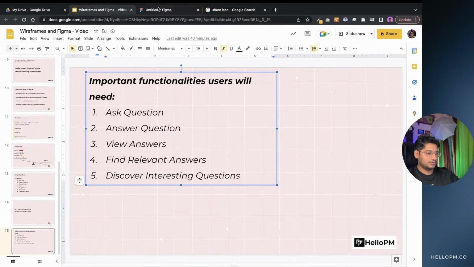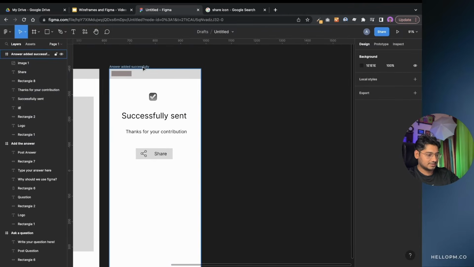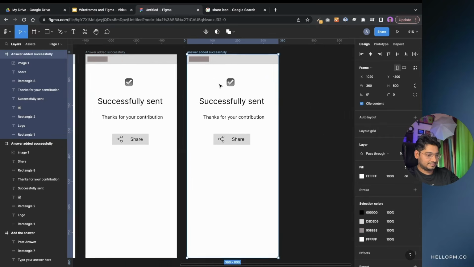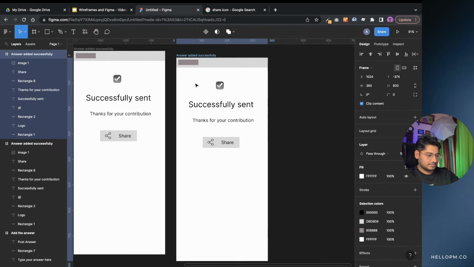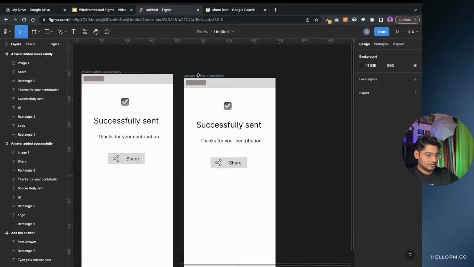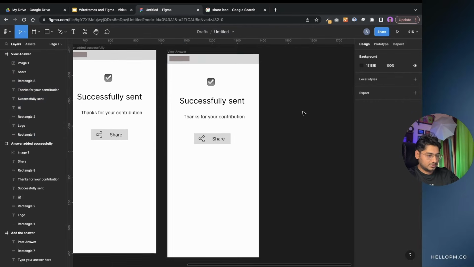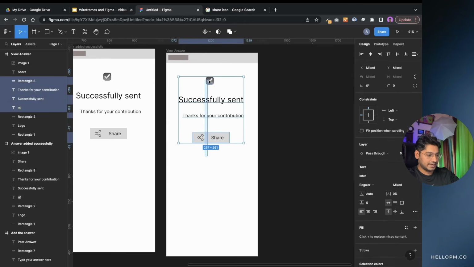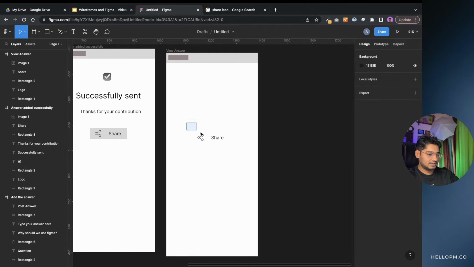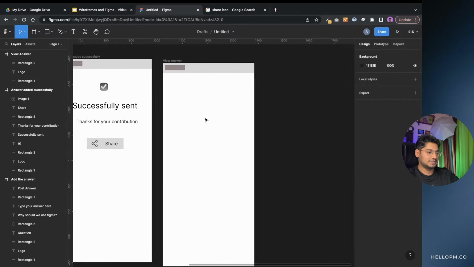Now I want to view the answers. Okay. So how can I view the answers? Let us go ahead and try to make that. Okay. So this is for viewing answers on a particular question. This is also known as a question page, where I can go ahead and see the question in detail and also its associated answers.